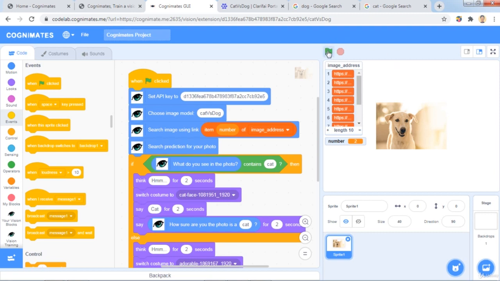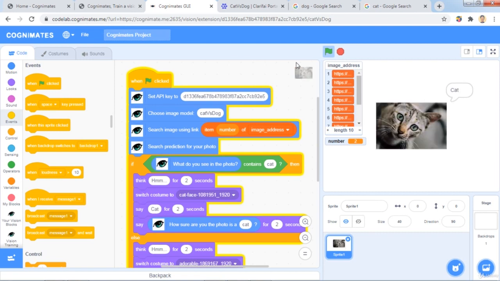Let's click this green flag again, and as you see, in the first case the number is 1. Now the number increased by 1, so it is 2, which means that this program should check the second item, the second link. Let's click this green flag again and it syncs. Then it says it's a cat and the costume image changed to cat. Let's click this green flag again. Now it syncs for 2 seconds.